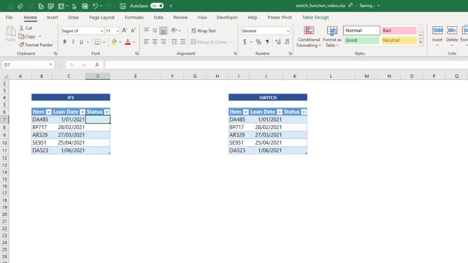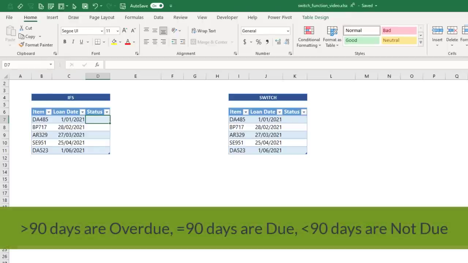I'll use the example I covered in my IFS video, where I want to classify these loan items with a status where loan items greater than 90 days old are overdue, items equal to 90 days old are due, and items less than 90 days old are not due.